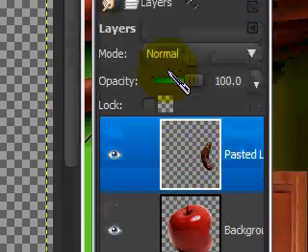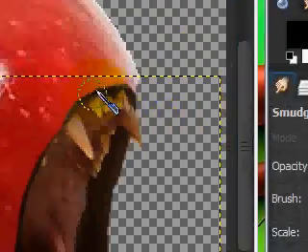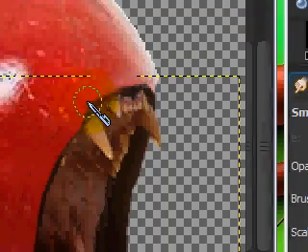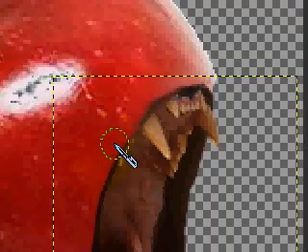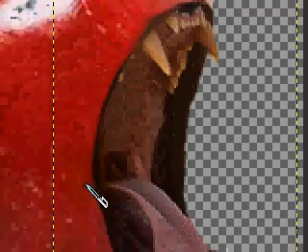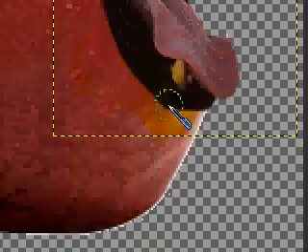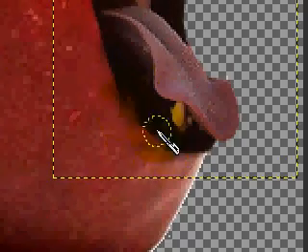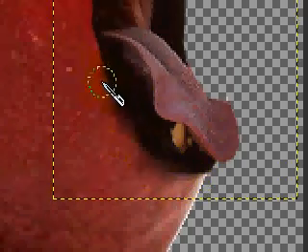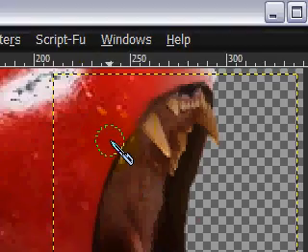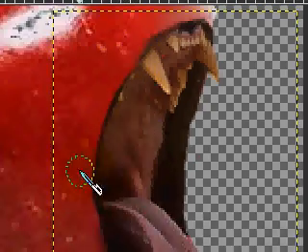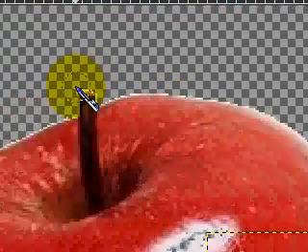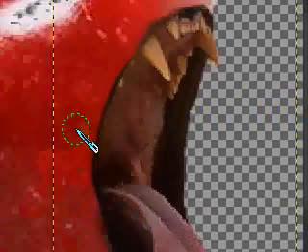Go to your paste layer and smudge out the parts where the mouth meets the apple, because if you just leave it, it won't look as good, it'll just stand out that it's been pasted there. Anyway, you see these little white parts, you don't have to worry about that.